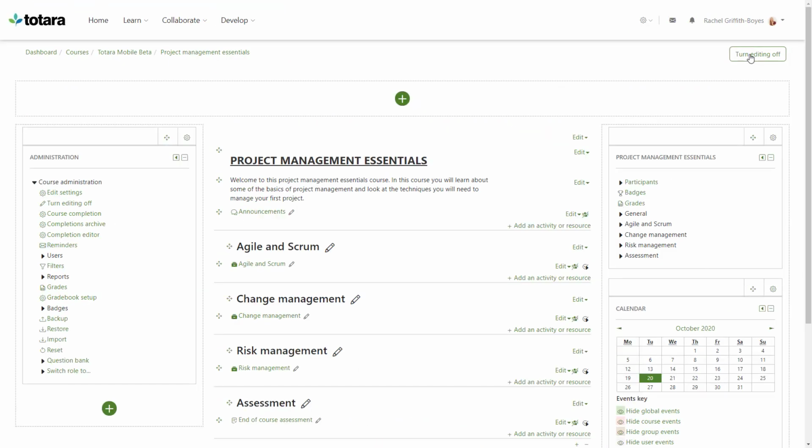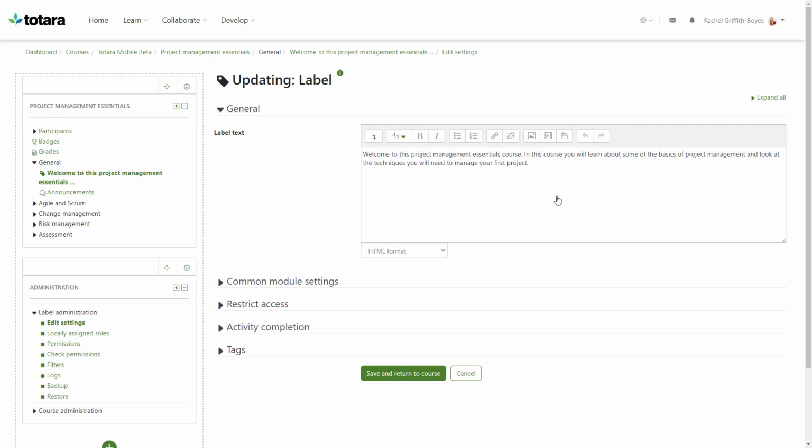When you know a course will be shown in the app, you'll also want to make sure your text content has been optimised for mobile viewing. Totara has two text editors which may be in use on your site. If you use the Weka editor, your content is guaranteed to be mobile compatible. If you use the Atto editor, you can still ensure mobile compatibility by navigating to the text editor, for example this label, and selecting mobile-friendly format from this drop-down.